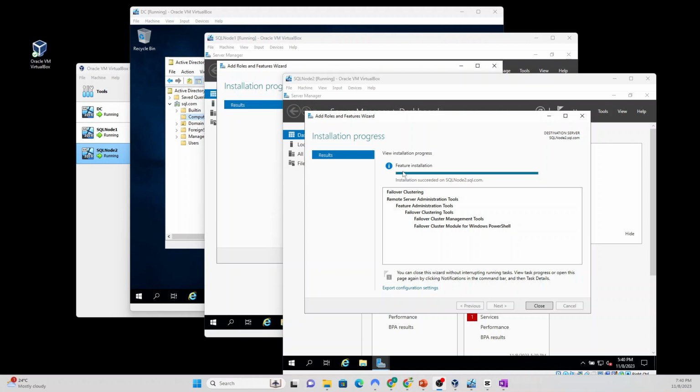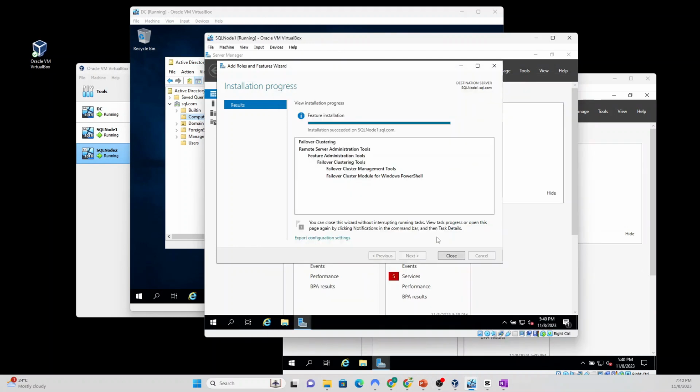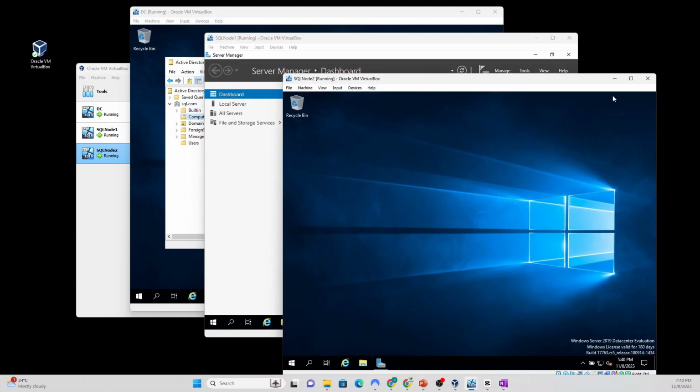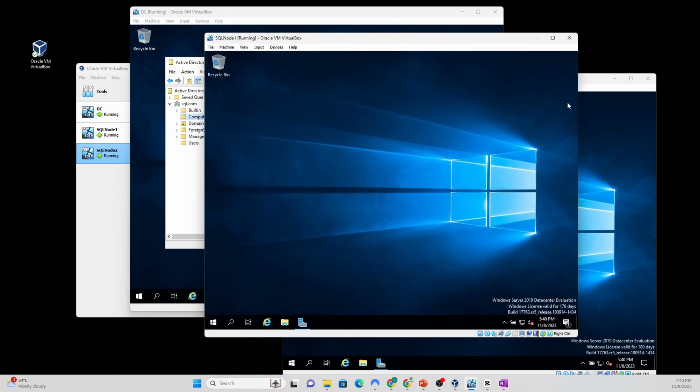So as you can see, the installation is completed successfully. So we can close this. Let's go back to our Node 1. Close this as well. Now we need to configure the cluster. Let me minimize this. Let me minimize this as well. So don't forget, this is our two node, Node 1 and Node 2.